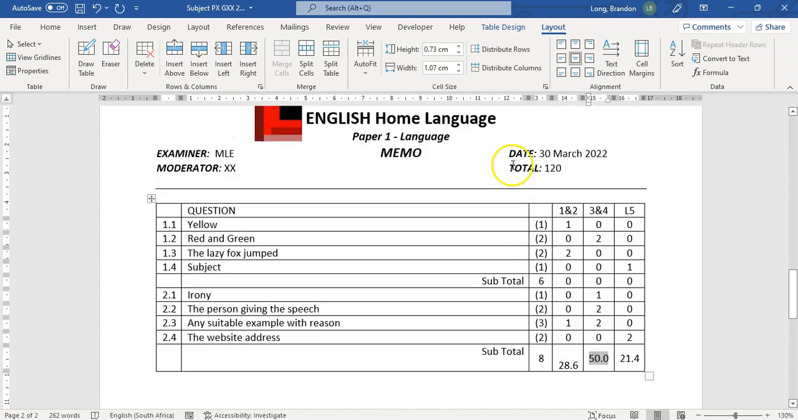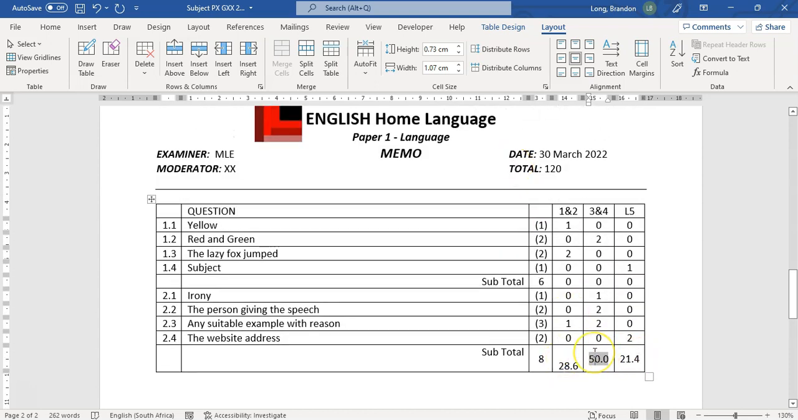Even if you don't do the formulas, even if you do them manually, the idea is that you've got a nice structure where you've got the memo, you've got the total, and then you've got your Barrett's breakdown right over here, so people can see whenever you're doing moderation that you've got a nice even split for your paper.